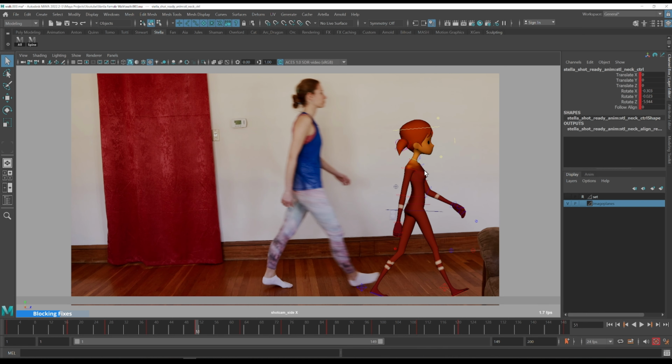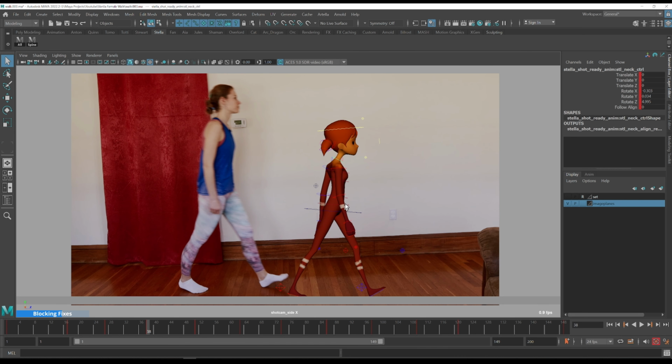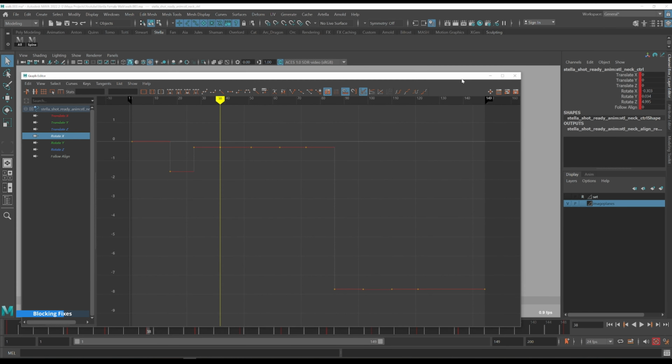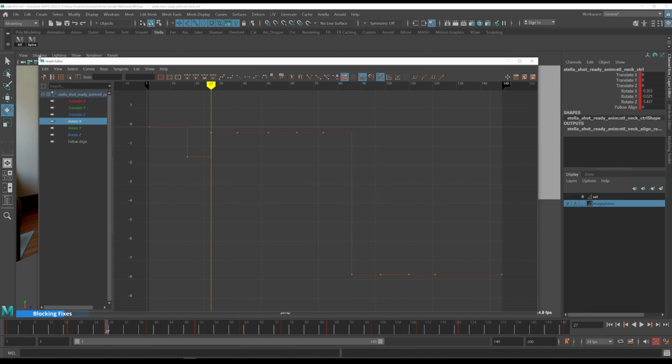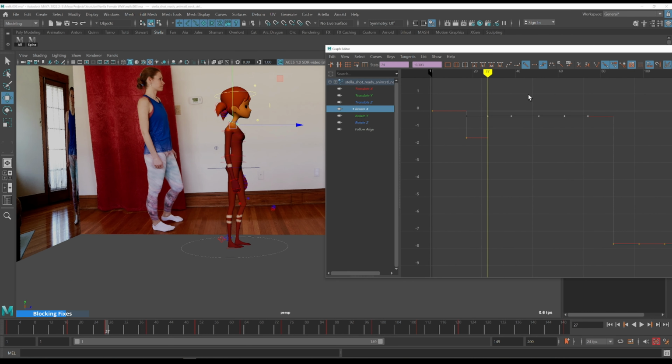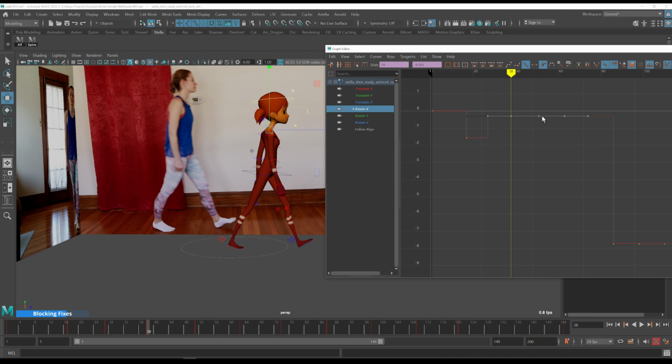And I also want to point out that I'm probably pushing the neck a little bit too much. I like that it's going forward, like in the reference, but I still would want to bring it back just a tiny bit. And I want to do this for this whole section. And I will just grab everything here. And I will do something like that.